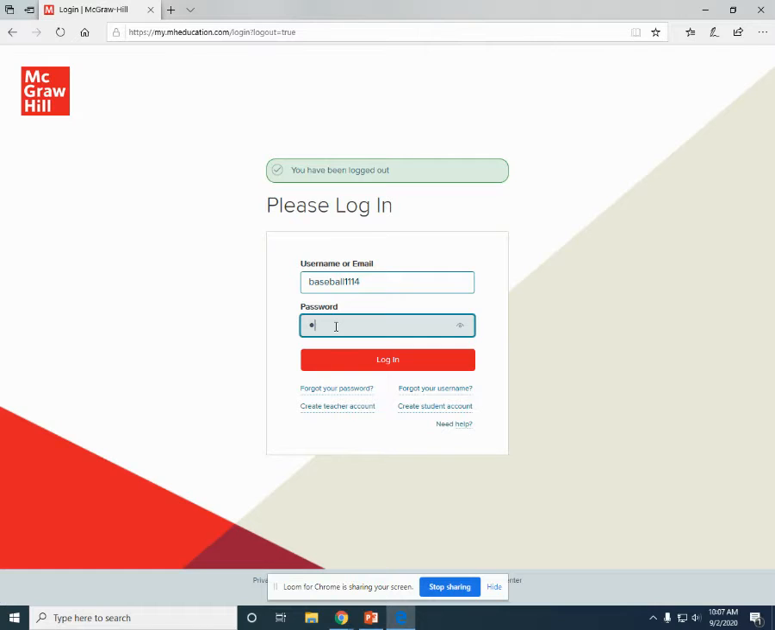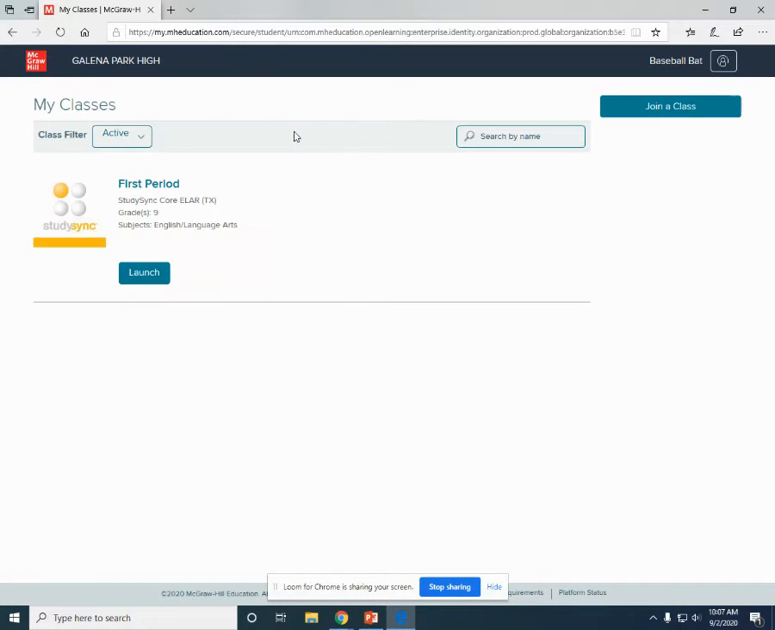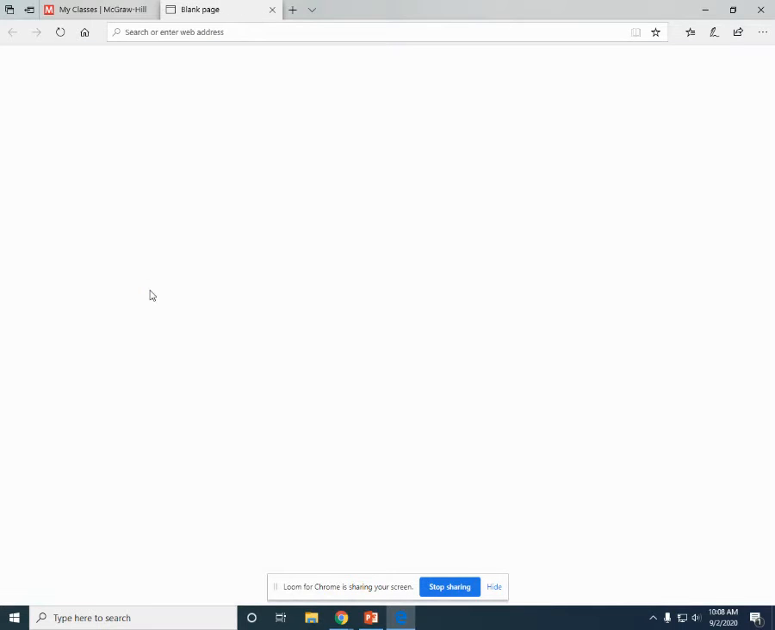And now the password. Okay, now that we're logged in, all of your classes that you're a part of should be here, your English course. If for some reason you need to join a class using the class code, this is where you would join. But for today, the student is already a part of first period English language arts for 9th grade. So we're going to launch that textbook.